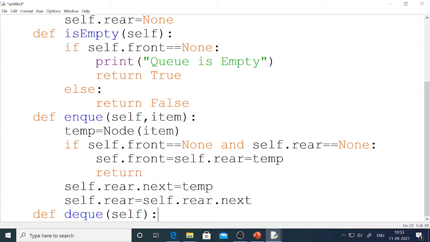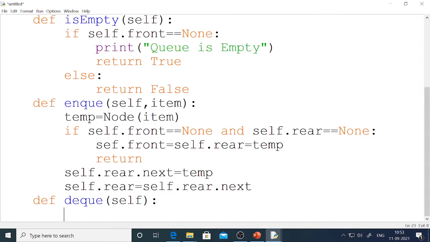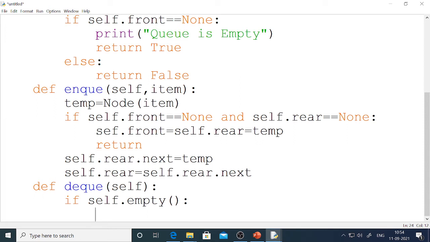Dequeue this. So here what I'll do? Check whether your queue is empty or not. If queue is empty, here I have to check. How will I know whether queue is empty or not? I can put a condition: if self.is_empty, if it is empty, you cannot do anything. If it is not empty, then I will go inside.